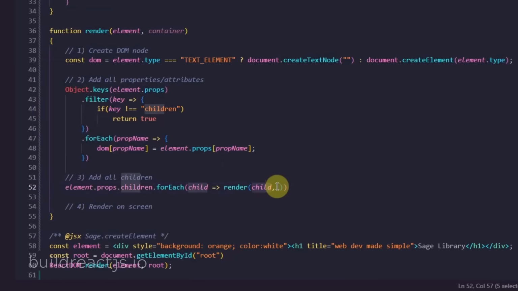So let's think about this for a second. If we're trying to render the current DOM node's children, then the container for this render call should be the DOM node itself, right? Because element is going to get appended to whatever container we pass in as the second argument. So this child should have a container of the current DOM node. I hope that makes sense.